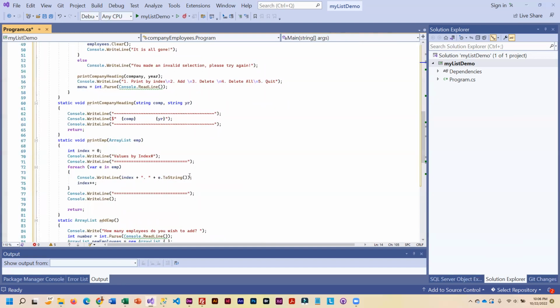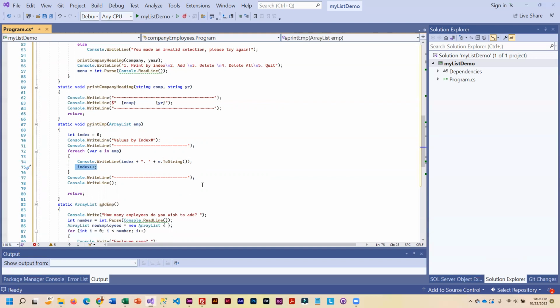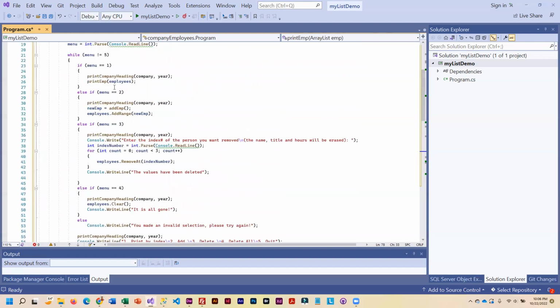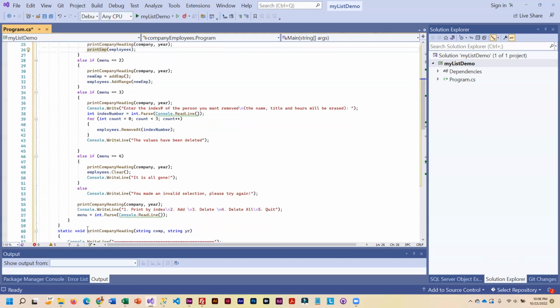Okay, so that's kind of our nifty little way of getting around the fact that an array list can have numbers and text strings. And then you'll notice that we add one to the index here. Okay, and then we print the little separator line, we print a blank line, and we return to the point it was called from. And so if that tested true, we're done with this if-else structure.